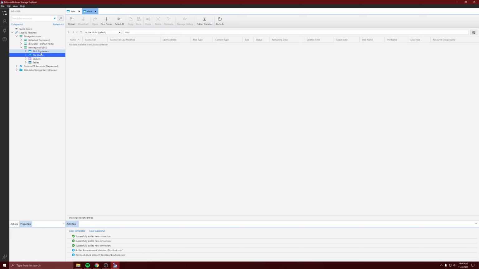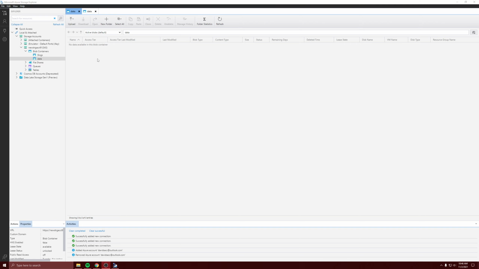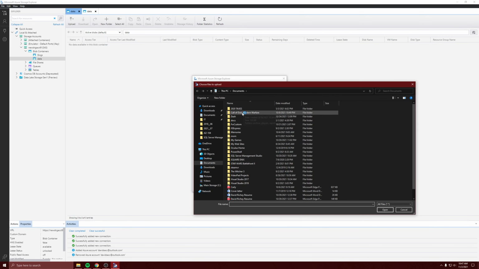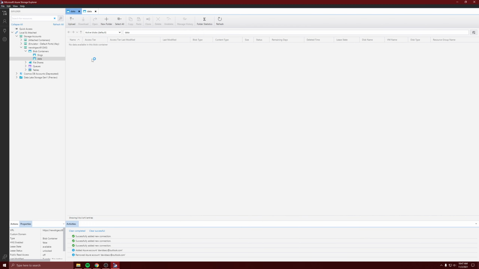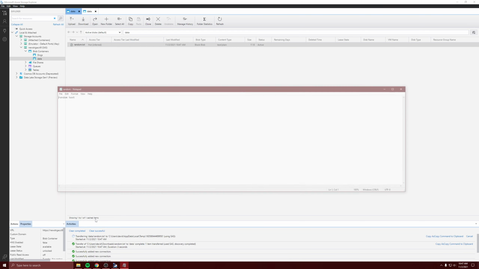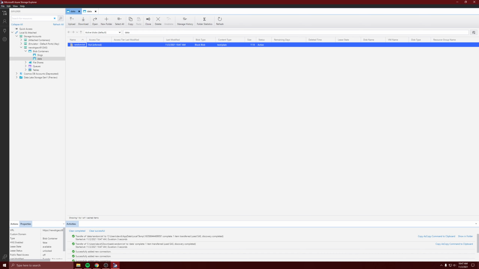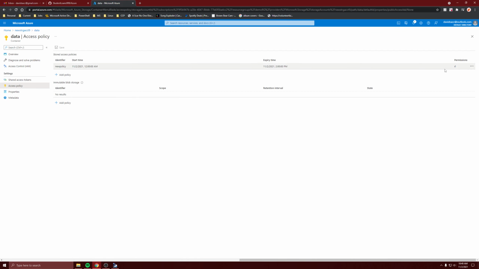So here it is. Let's see, you could just upload stuff, you could do whatever you want in it. It's transferring it. And let's open it up. And so you can see it works. So anyway, let's go back to our data container, go to access policy, and let's edit it. So you saw we're able to open it and stuff. Let's get rid of all the permissions.